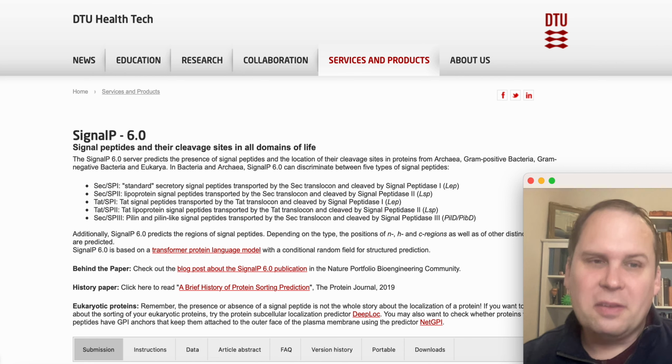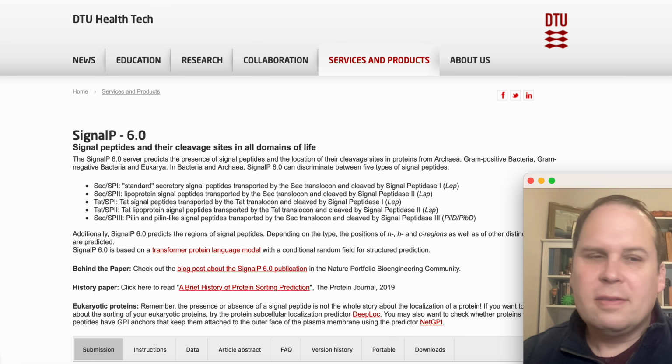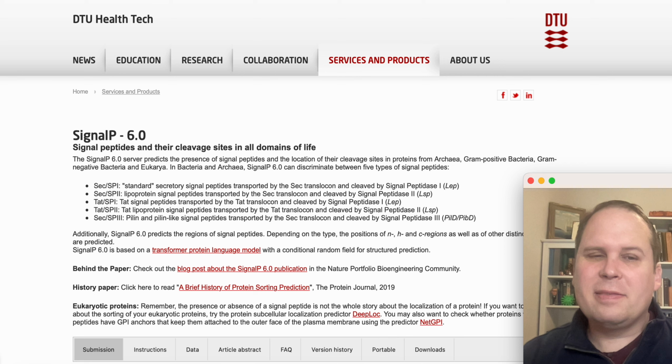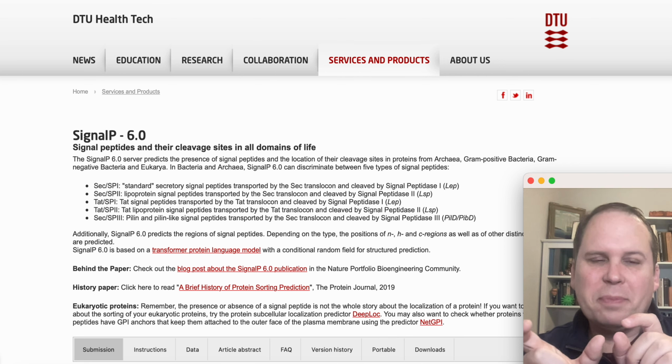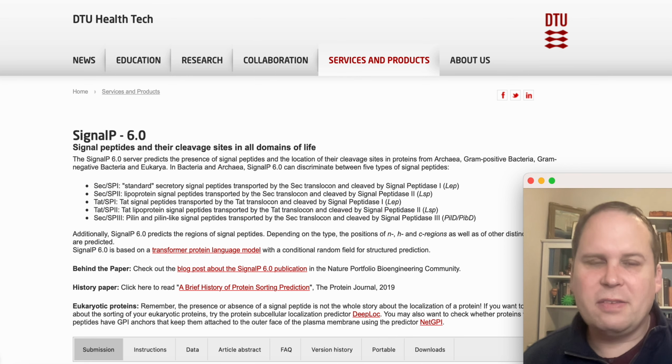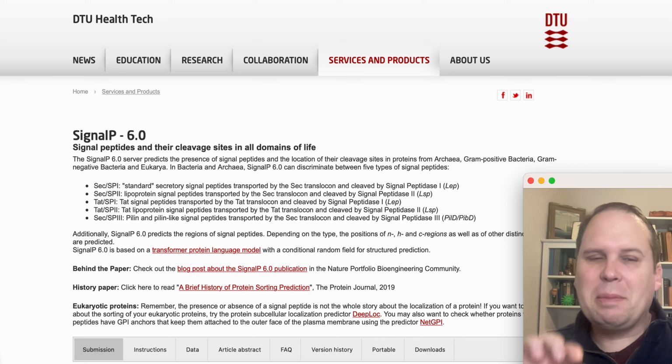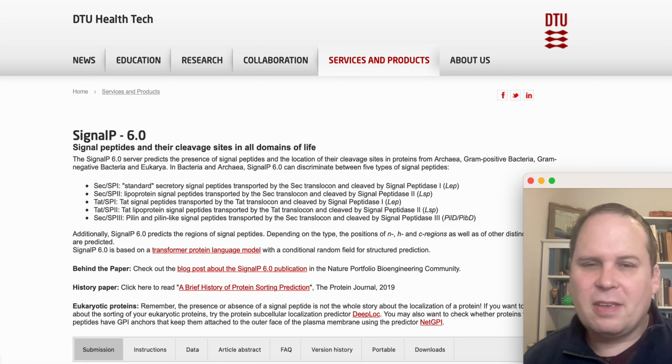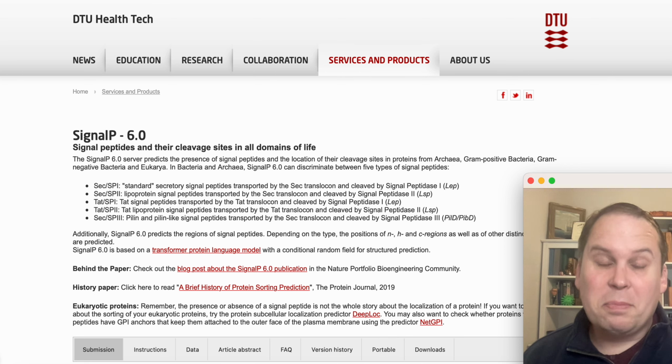SignalP. SignalP is a signal peptide predicting piece of software. Signal peptides are a small hydrophobic region followed by a couple of smaller amino acids, like amino acids with small side chains. And there's going to be a particular type of residue in between those, and that's going to mark the cleavage site. And all of this is predictable.